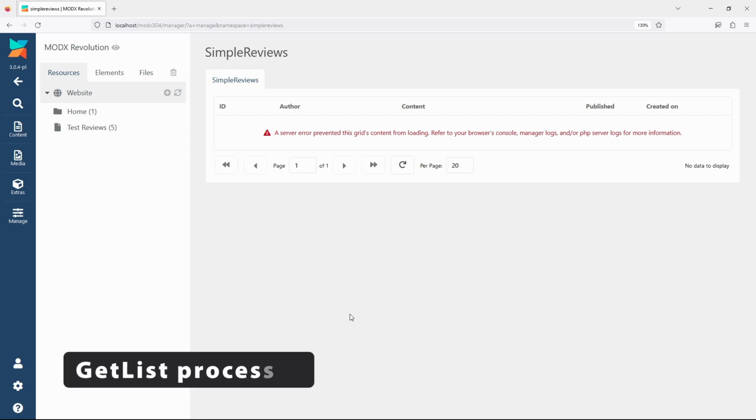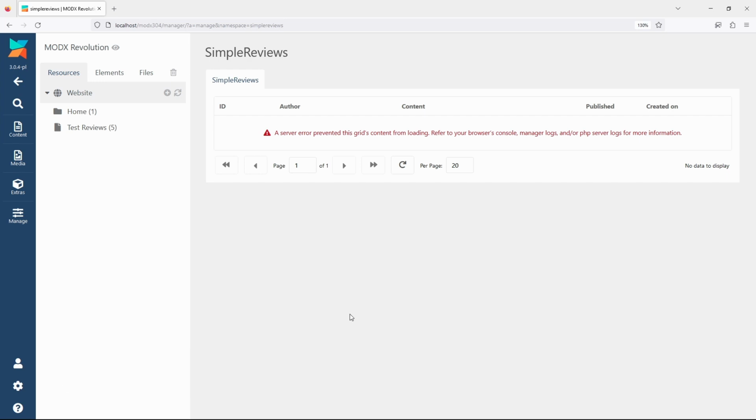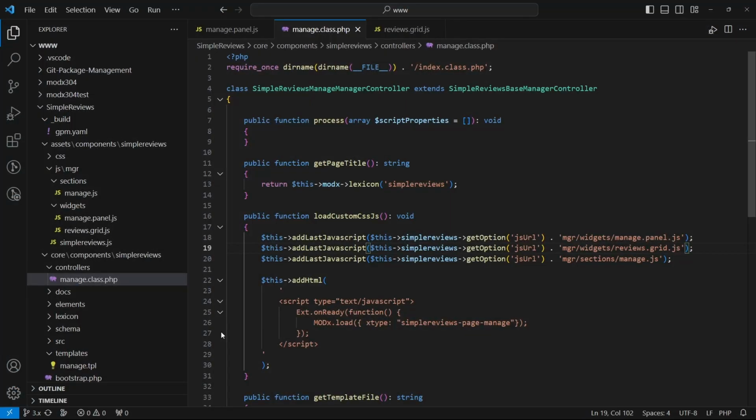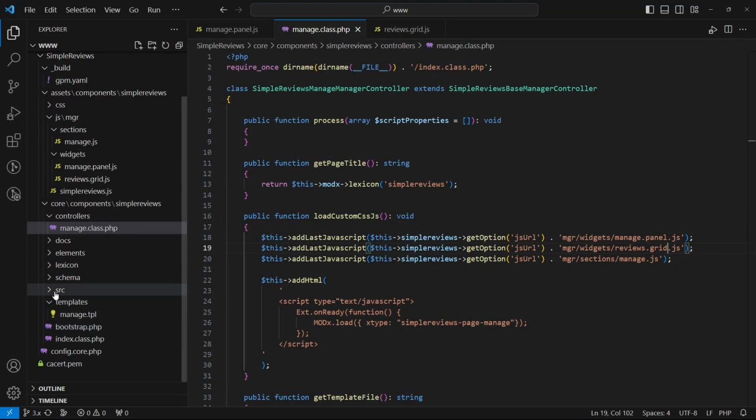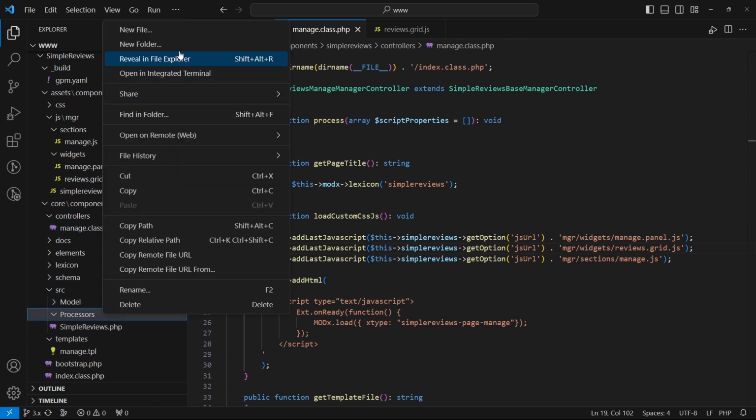In MODX, a processor handles an AJAX request and returns JSON data. To fill a grid, a GetList processor is used. In the repo, we go to the src/processors folder and create a subfolder, review.